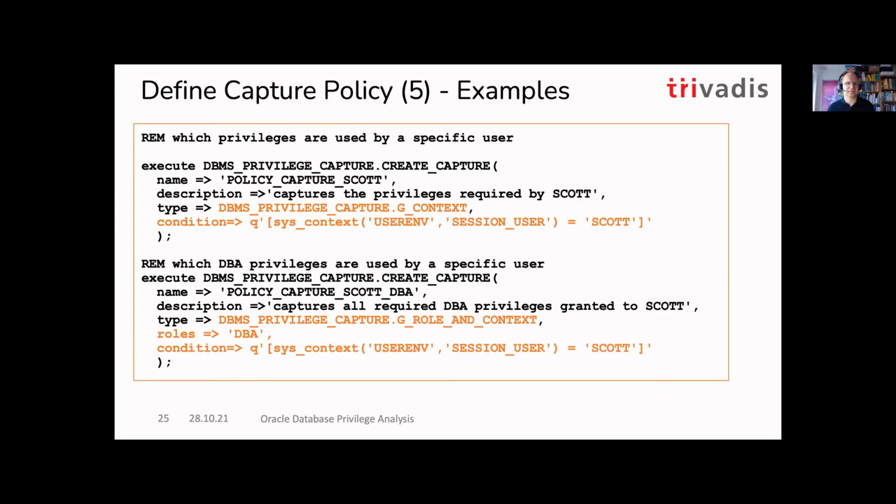If you want to capture all the privileges used by a specific user, you have to use a session context. You can use this context, USERENV and SESSION_USER, in this case, user Scott. And the last example on the lower part of the slide, you can of course combine roles and user. So in this example, we'll check which DBA privileges are really needed by the user Scott. So that's the definition.